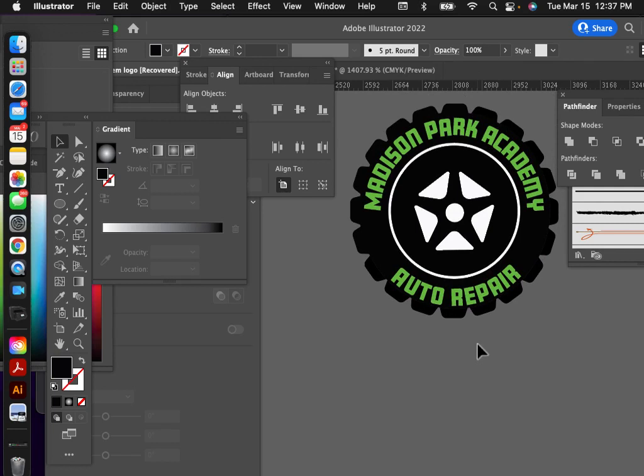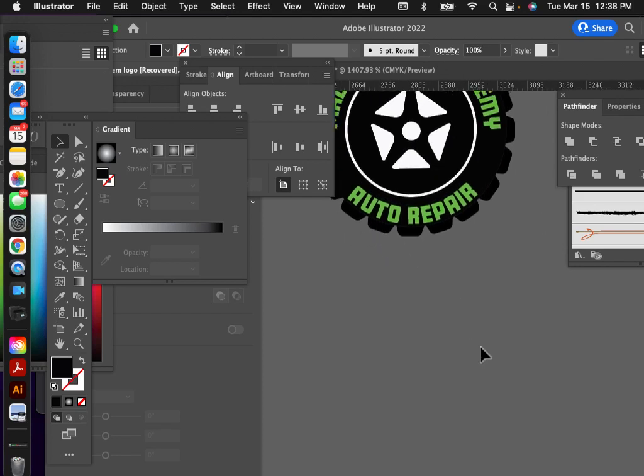So the steps involved are creating a tread shape and a circle that will serve as our tire, and rotating this tread around the tire shape, creating paths to hold our text, Madison Park Academy and auto repair, and making sure that we use the rulers and the guides in order to align our text and make it professional and in proportion. So those are the steps involved, and let's get to it.